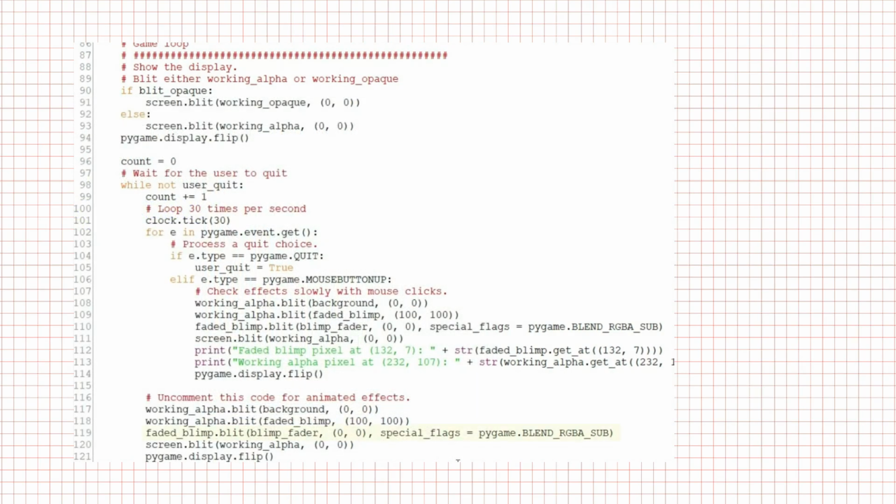Each time through the game loop, it's blitting the blimp fader to the faded blimp with the blend RGBA sub mode, subtracting more green and blue color and more opacity from each pixel, and then blitting that to the background and flipping. I've also put the code in the event loop. It will do one blit on a mouse click. It's also printing some pixel values so we can watch the blend mode in action step by step.